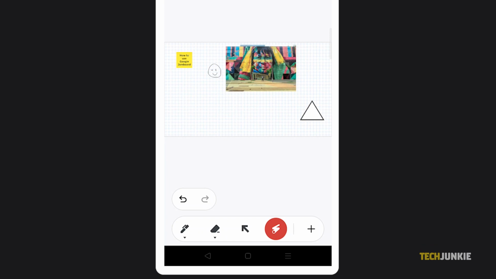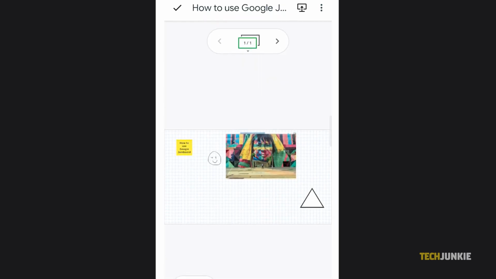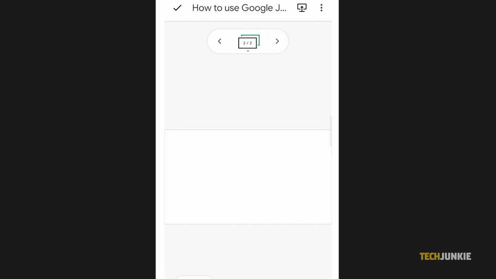To clear the frame, just double tap the eraser icon, and a window will pop up for you to confirm your action. In both cases, to start on a new topic without erasing the board, just tap or click on the arrow at the top to add a new frame. Per file, you can have up to 20 separate frames.